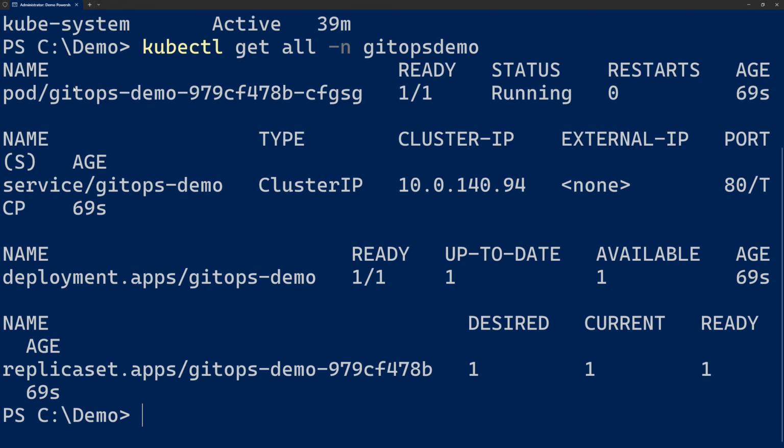Here you can see we have our GitOps demo pod running. It's a bit more than a minute old. And we also have our service, which is of type cluster IP. So with this, we created our namespace and then deployed our application.